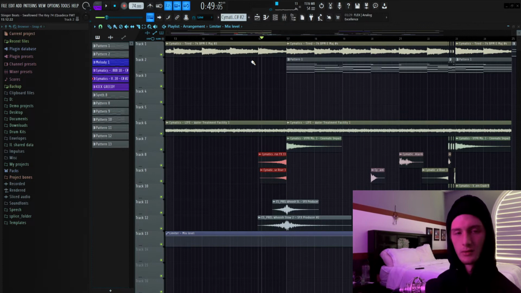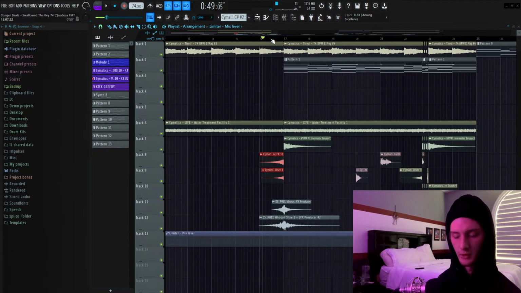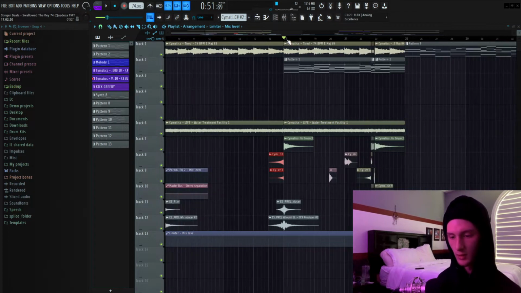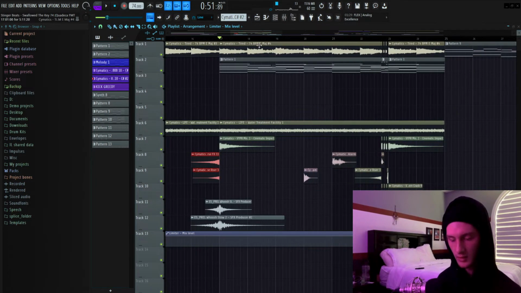Without a riser, it wouldn't have been as impactful because it's just the lead up to the chorus. I mean, the whooshes would have done the job, but they aren't very impactful. You can kind of hear them, but with these risers, they're very prominent. So that basically just transitions into the chorus. Let's break down the chorus real quick.